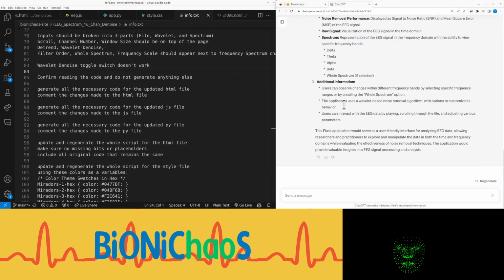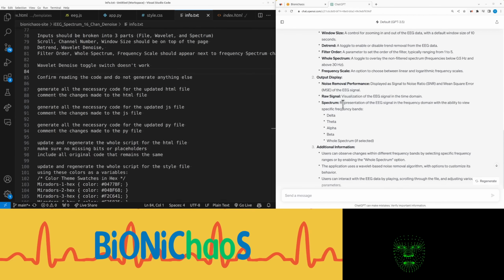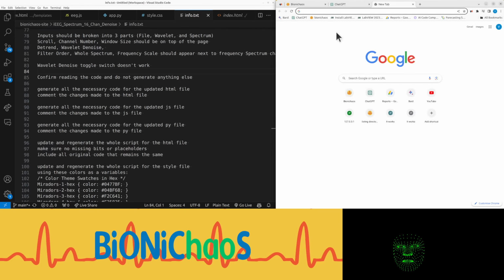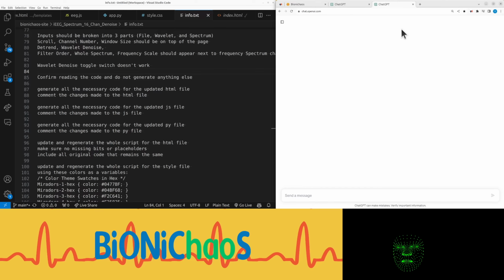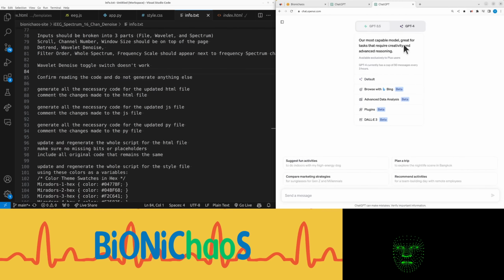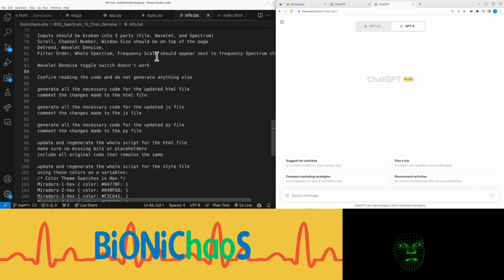Spectrum, representation of the EEG signal in the frequency domain with the ability to view specific frequency bands: delta, theta, alpha, beta, whole spectrum, if selected, additional information. Users can observe changes within different frequency bands by selecting specific frequency ranges or by enabling the whole spectrum option.